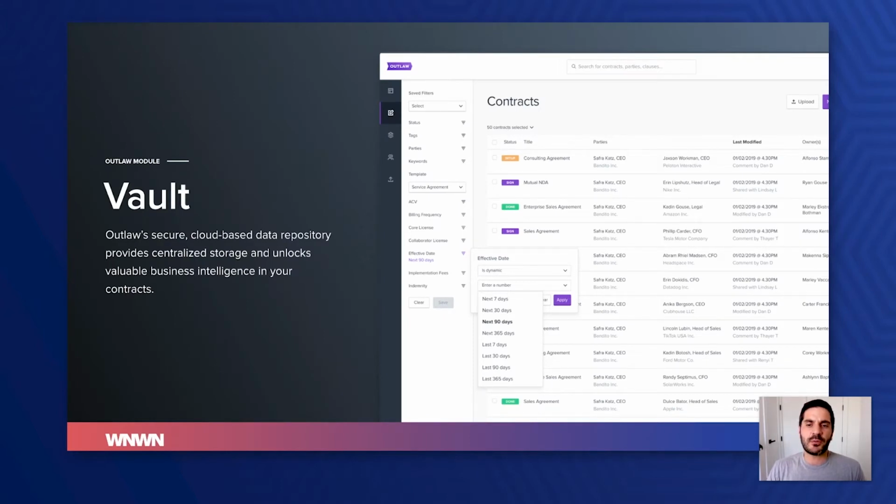Vault focuses on the tail end of the contract lifecycle. Here you're minimizing risk by having all of your legal documents centralized in a secure repository. Once they're stored in Outlaw, Vault captures the contract data so you can report and track across all your contracts. You can get notified of key contract data points such as renewals, expiration dates, and contract statuses.